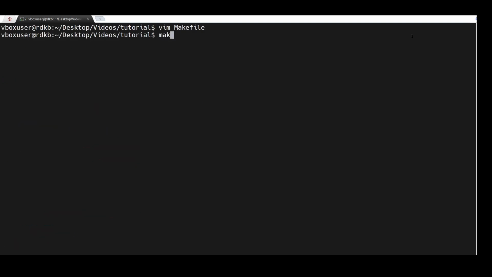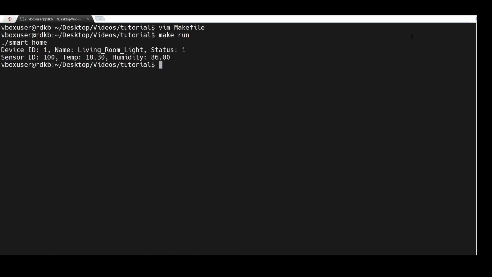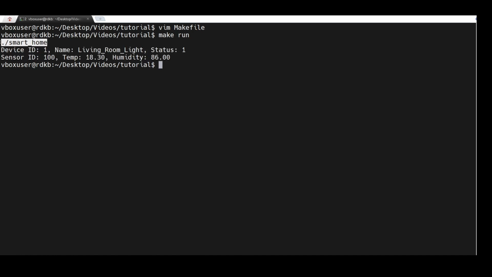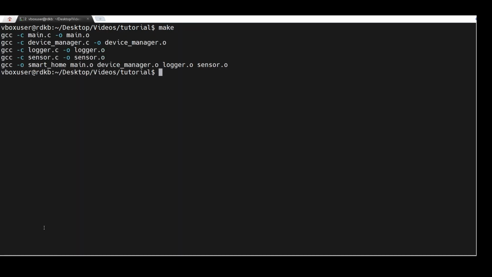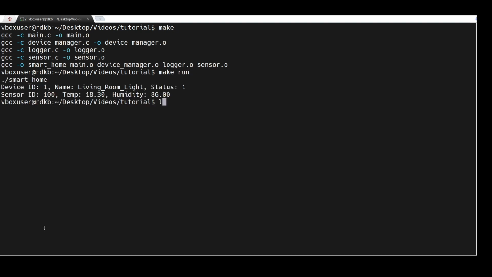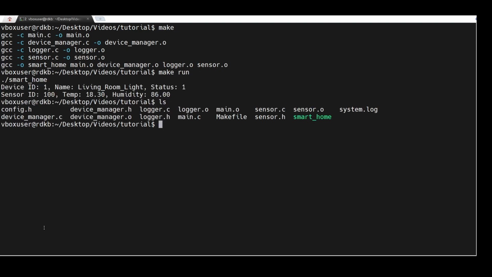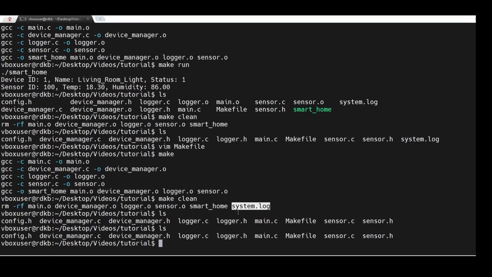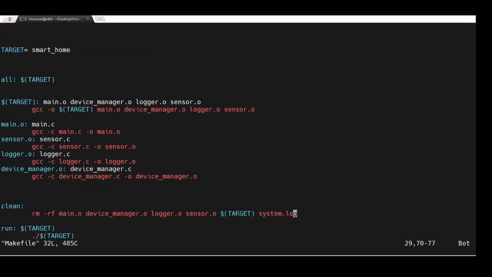Just save it. If I do make run, you see here, you get the output for the executable as well. And this executable is run like this. Make run. Now I make clean and see it again. Everything is gone. This way, we can make a very simple Makefile.